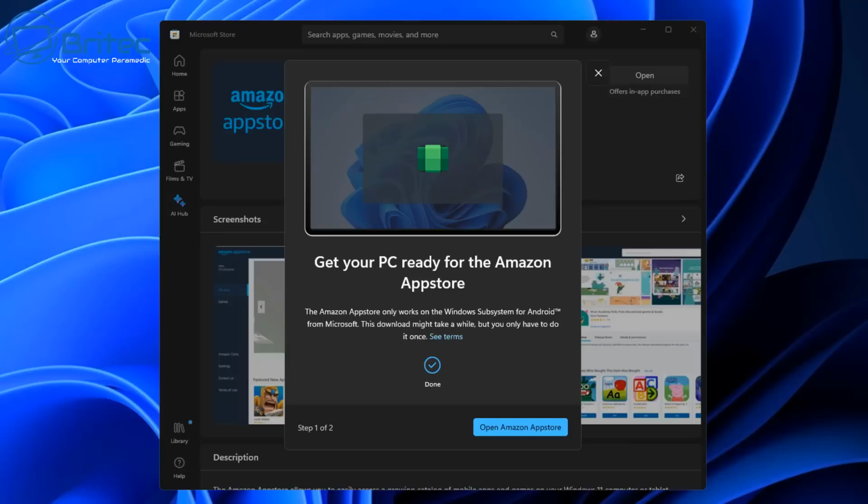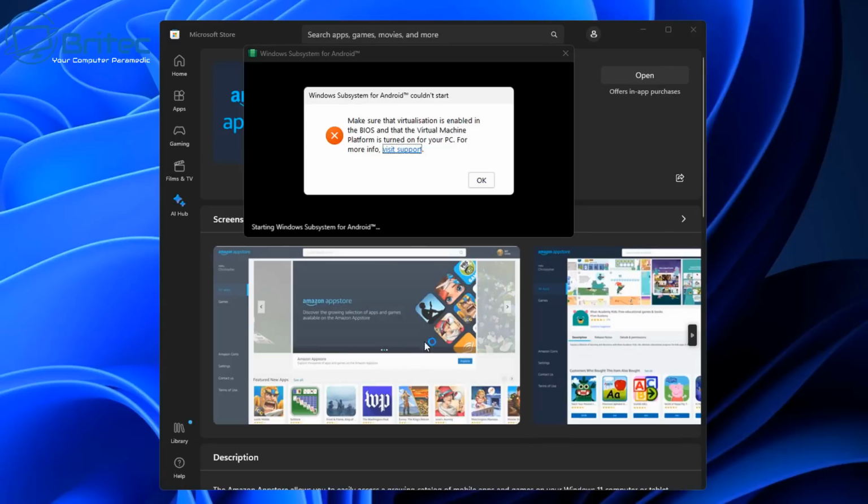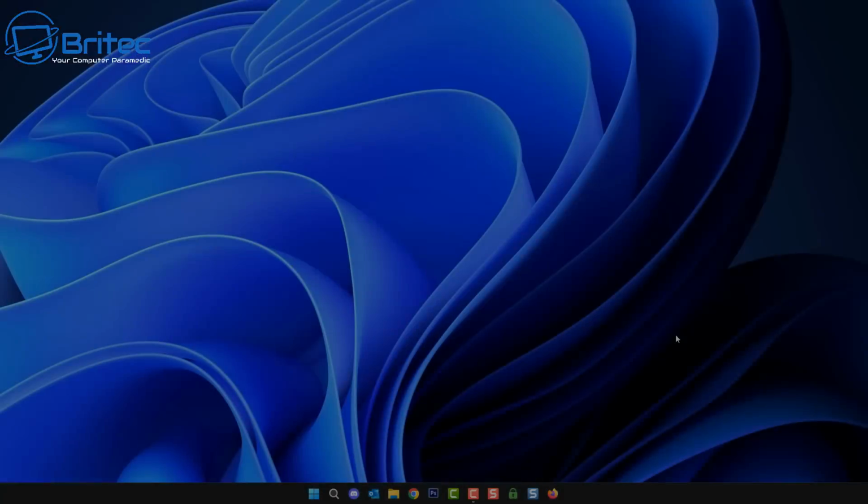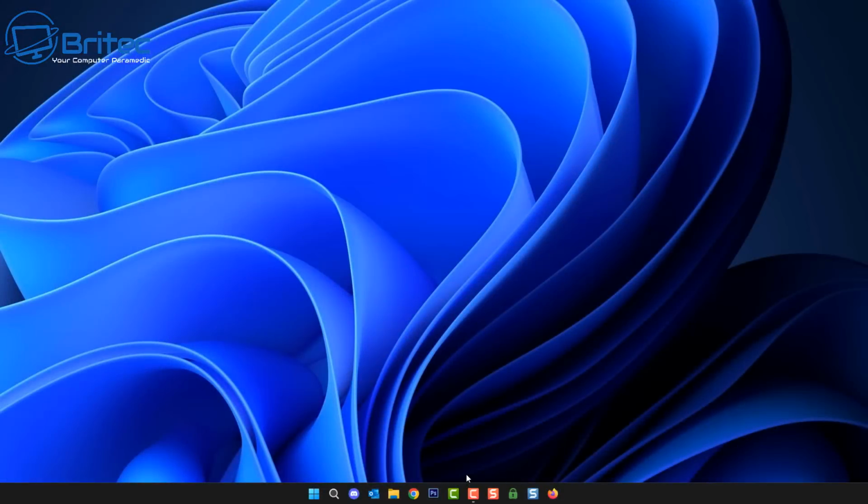Now we can open up the Amazon App Store. And all you'll need to do here is follow the on-screen display. Basically, either create an account, or you can sign in. You can see this error code here. That's because we need to restart the PC. So I'm going to quickly restart the PC, make sure everything is working okay. Now you can go back in and open that program up and sign in. So let's go ahead and do that.